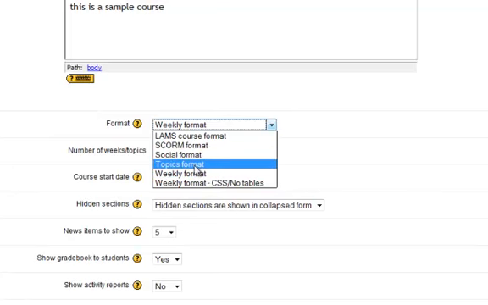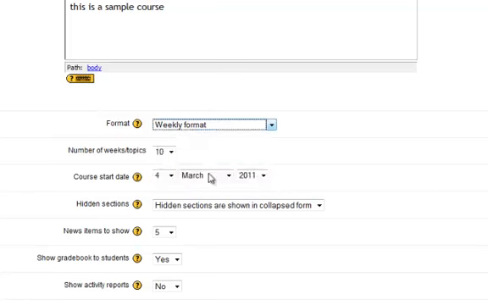Topics is going to be more structured like our course, where I just structured by modules as opposed to weeks. And social format is going to be more like a forum type of course. So you need to make a decision. This is your decision as a teacher, what format is the best. Many people use weekly format, which is fine. I'm going to leave it like that.